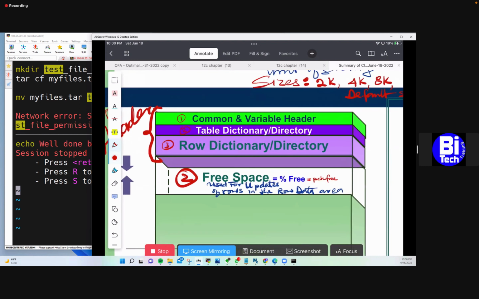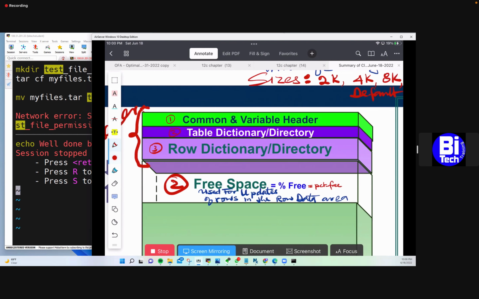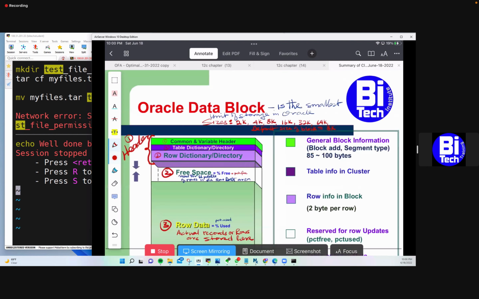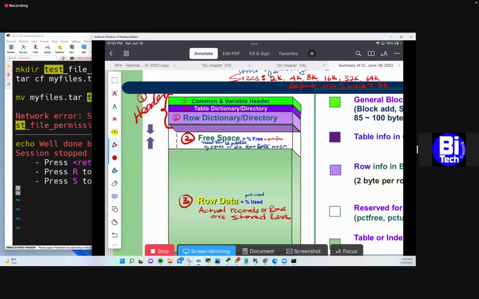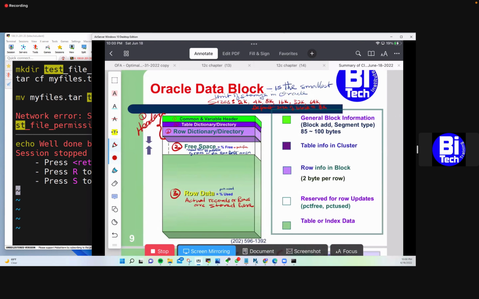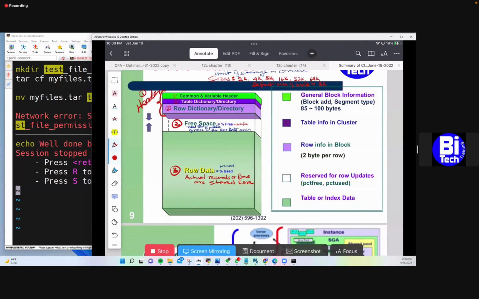The common variable header is just for general information, which we don't really care about. This thing is sized in percentages that we are going to see later on. Let's go to the next section.